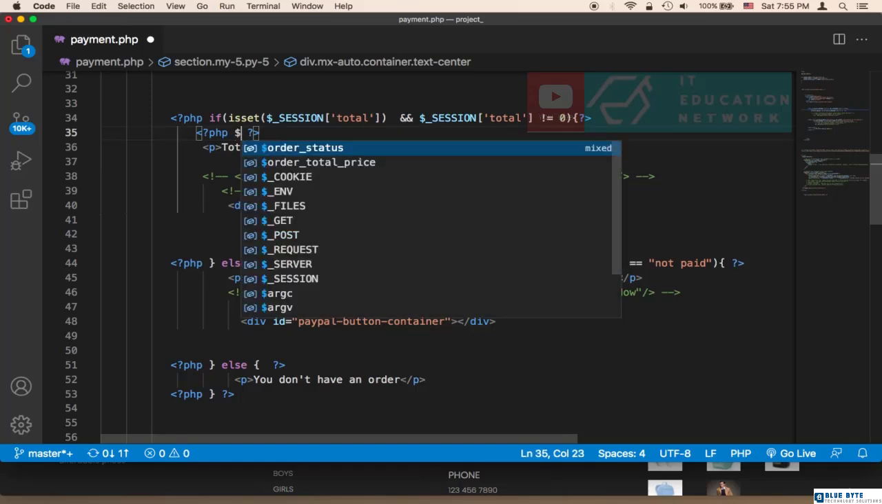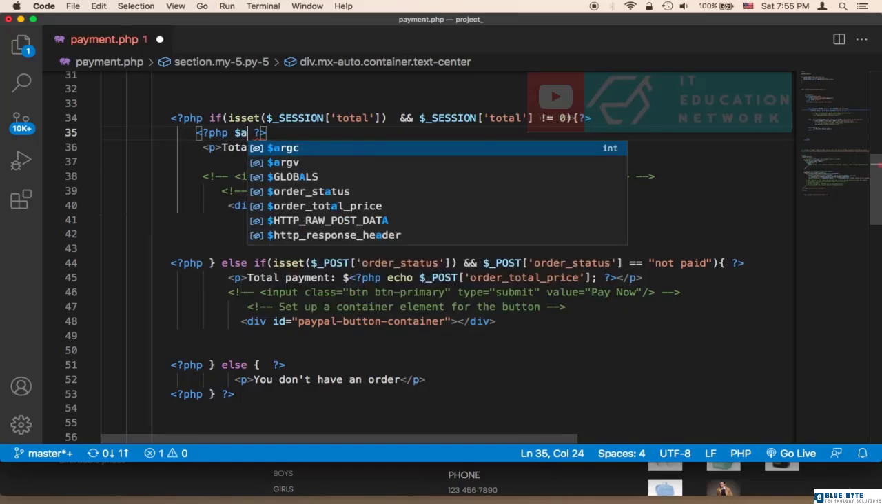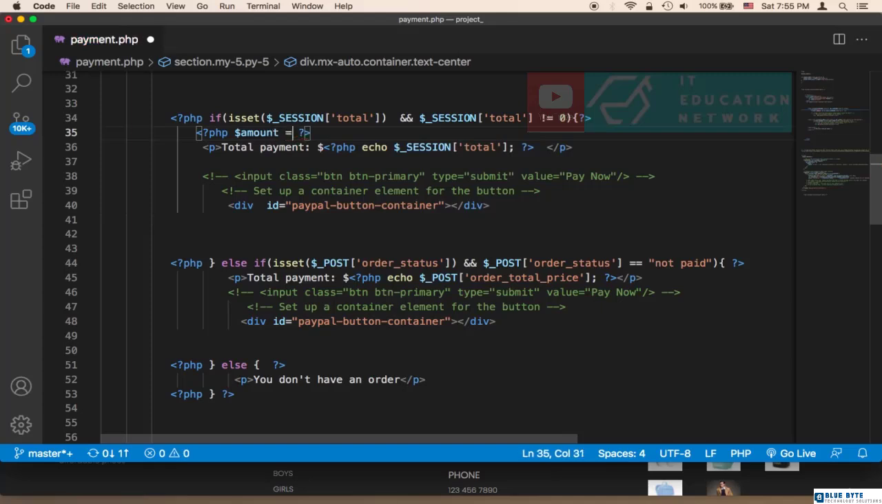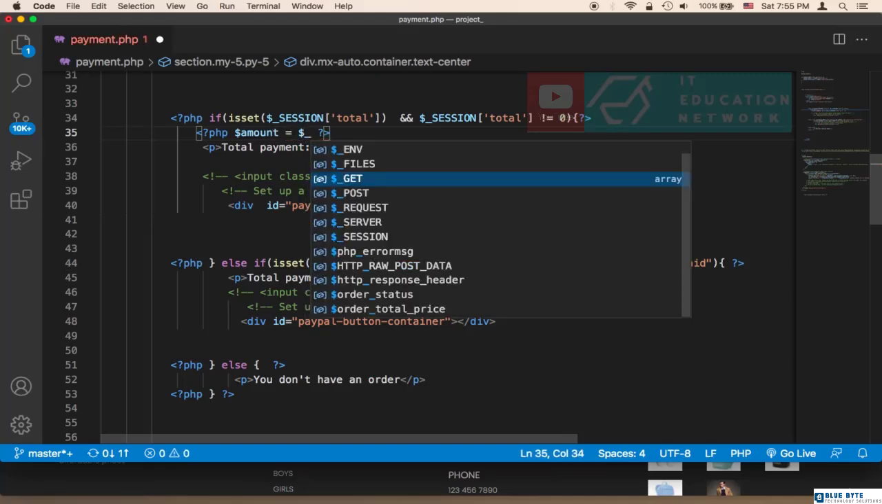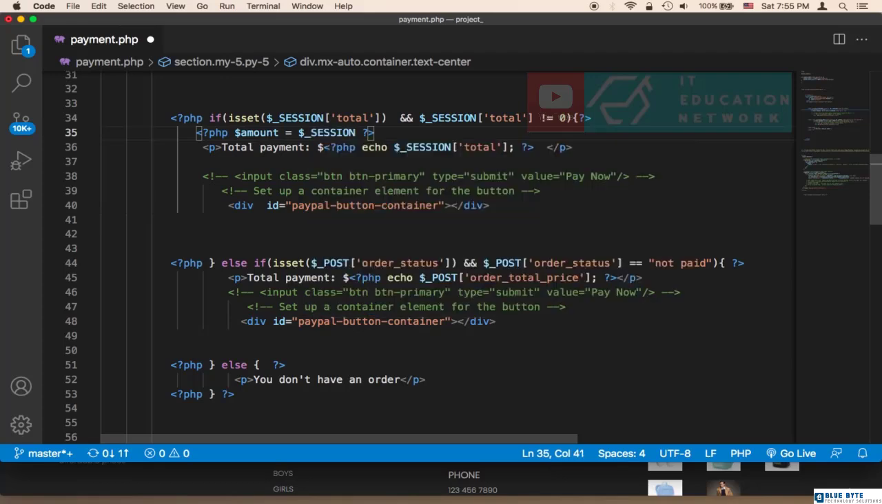And in this PHP code we need to say amount is going to be equal now to the session, and then total.